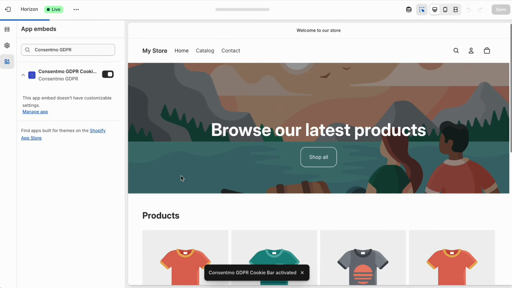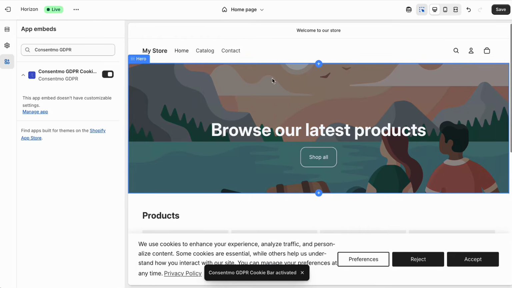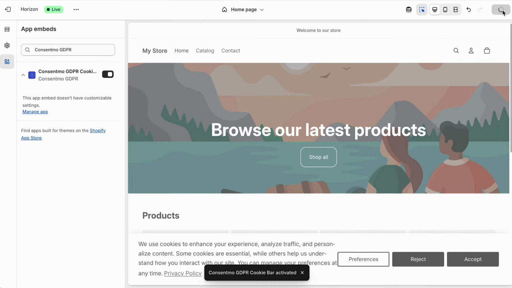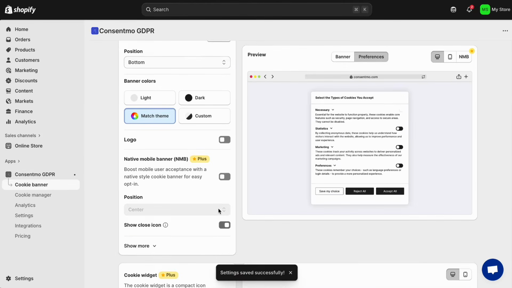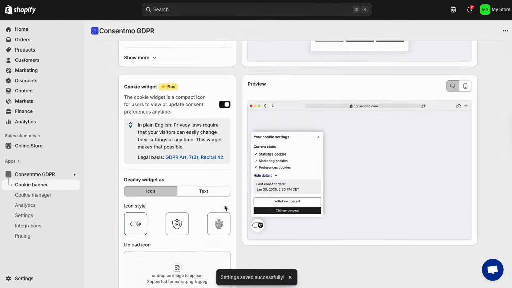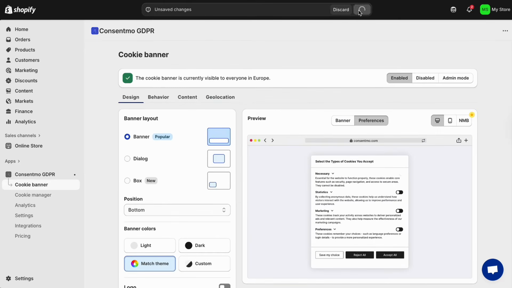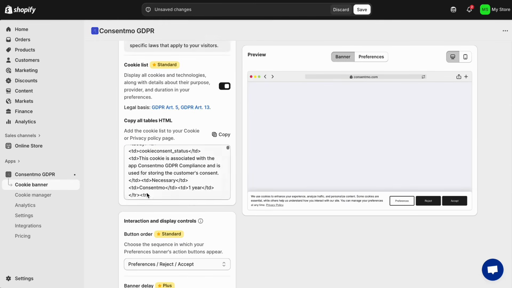The first step in onboarding is enabling the cookie banner, which can be done by clicking Activate Banner and then saving the settings. After that, you can customize and design your cookie banner by, for example, choosing your preferred colors or choosing your theme colors. You can also customize the text shown.